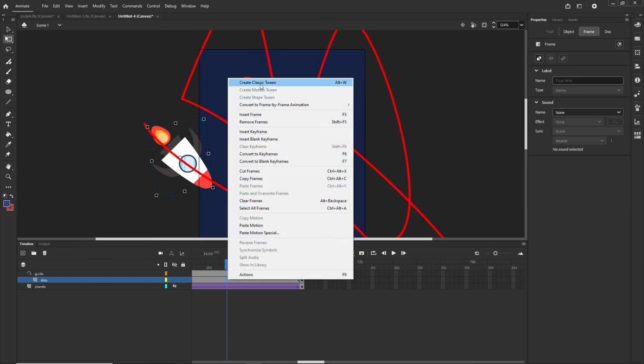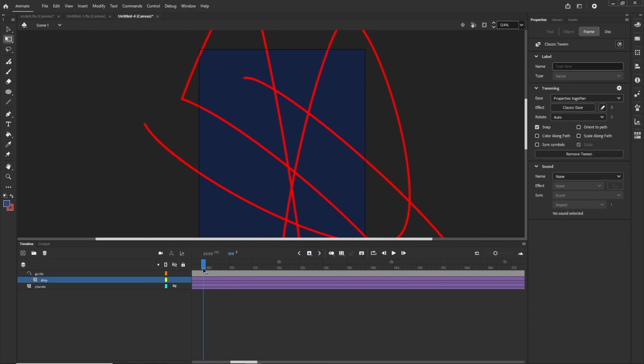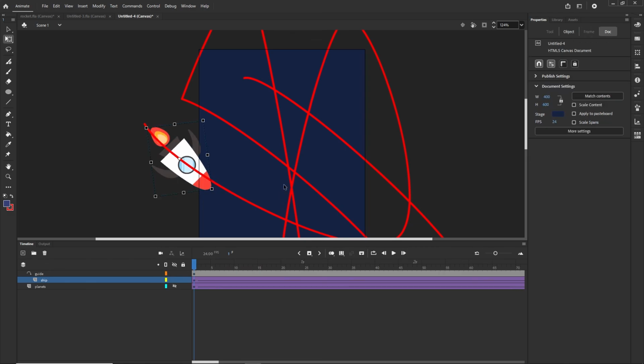I will right click, and I'm going to choose create classic tween, and this is going to be animating on the path. If you are going to have an issue, you need to just try this one more time, because sometimes it is not going to snap, but eventually you should be able to do this.